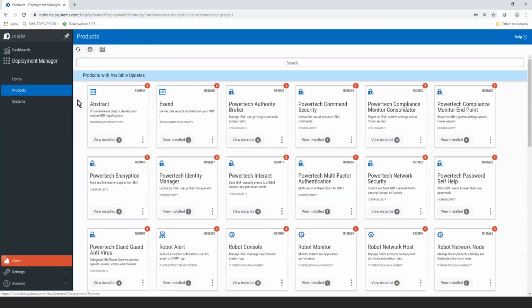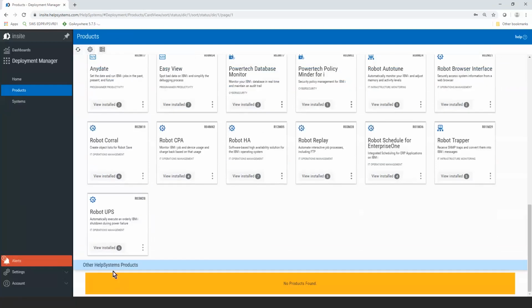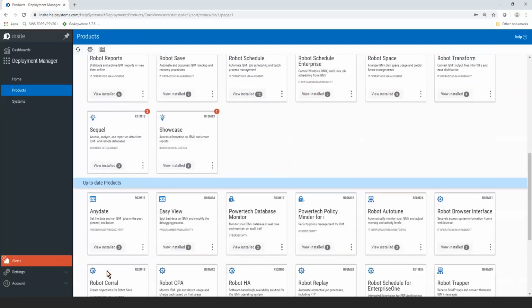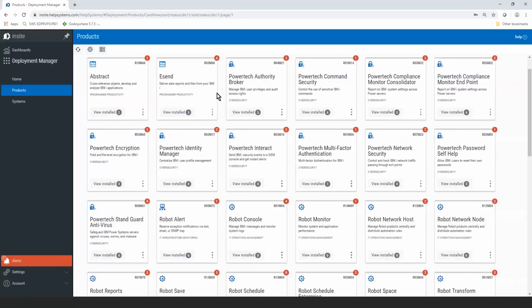Now, this is a part that a lot of our customers are finding fairly useful. It lists all of our HelpSystems products, and it's broken down into three areas: products with available updates. If I scroll down, up-to-date products, and if I go any further, any other HelpSystems products that you don't have currently licensed but are known to Insight out there, right? So you can have all of that. You'll notice on this products with available updates, there's these little red dots up in the upper corners, right? Some have one, some have two, some have four, right? That tells us how many systems are behind or current with that.